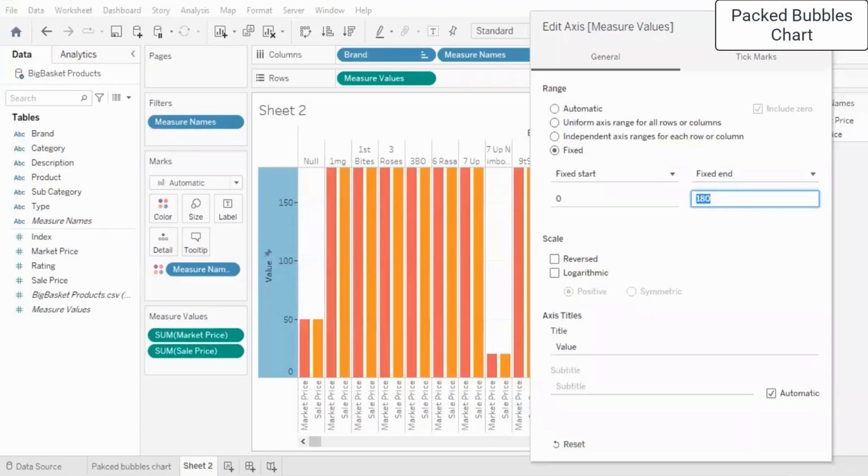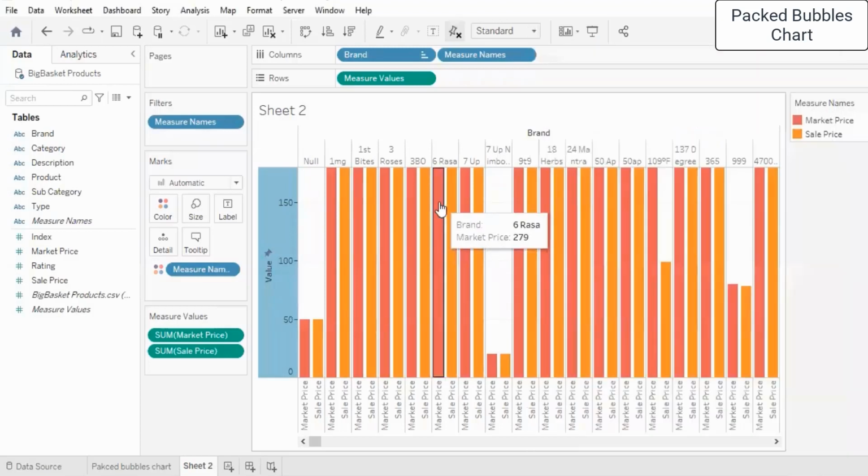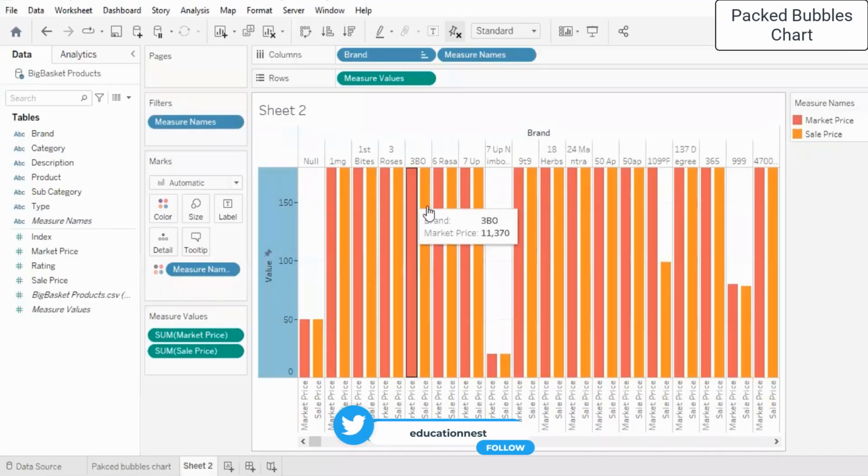These values that they're showing us. Wait, let's check these values first. So these are the market prices that they are showing us right out here. So the different values, like the sale price of this particular brand, 380 is the highest at level 370. So these are the values.